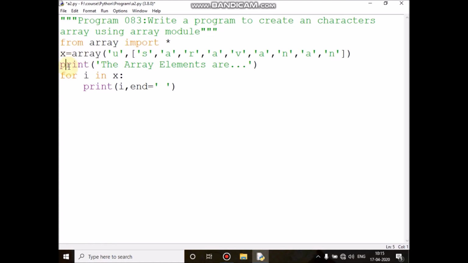Next line, the print statement is going to print the message on the screen. The message "The array elements are" will print. After that, the cursor will move to the immediate next line. Here is the loop statement, for i in x, ending with a colon. So i indicates x of first element. So the x of first element will print.